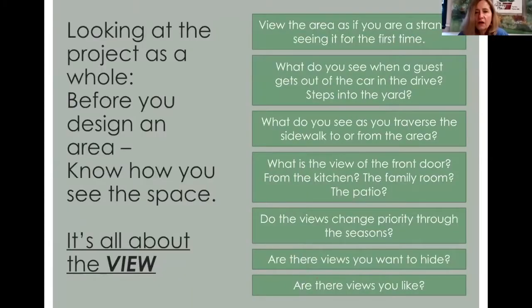Okay, moving along, we have the project as a whole. So before you design an area, you need to know your space. And like I said, it's all about the view. So when you're thinking about the project that you tuned in for today, try to look at it with a fresh pair of eyes. Or, you know, if you've got a friend or a fellow gardener or a neighbor, you can ask them, what do you see when you pull up for the first time? What do you see when a guest gets out of the car into the drive and steps into the yard? What do you see when you go up the sidewalk to or from an area?